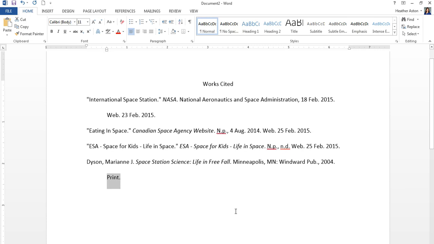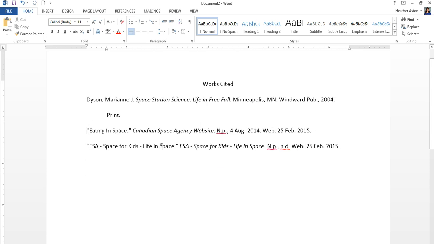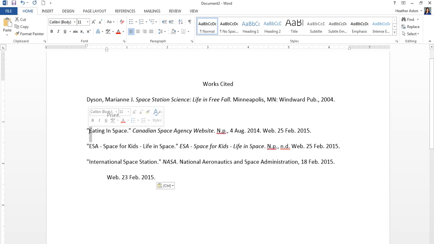The last thing I need to do on my Works Cited page is alphabetize all of my entries. I'm going to look at the first letter of each of my entries and I'm going to alphabetize them. So I'm just going to do some cutting and some pasting so that all of my entries are alphabetized by that first letter. If I had any entries that began with A, N, or V, I would ignore those words and look at the second word of the entry.